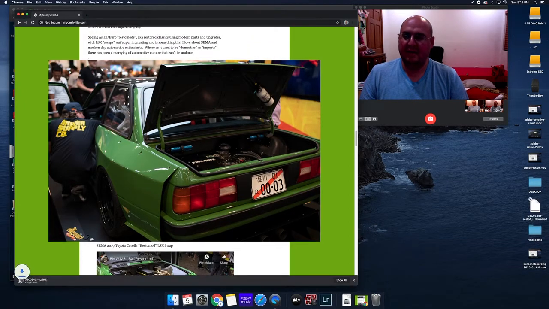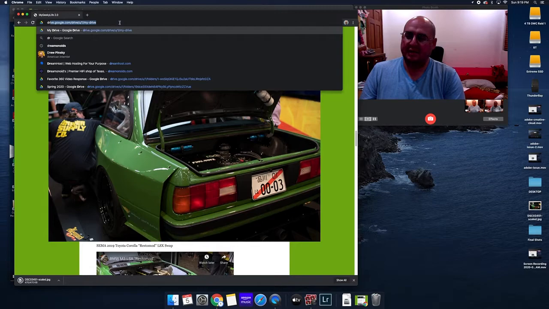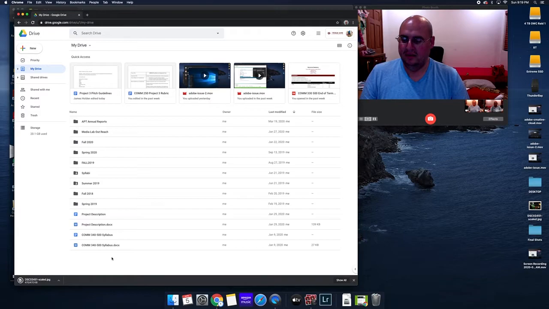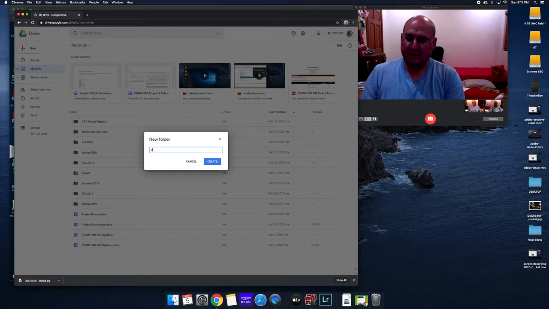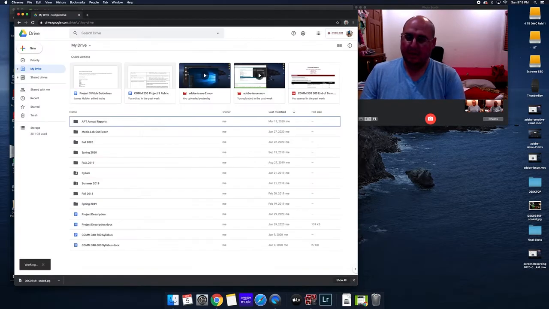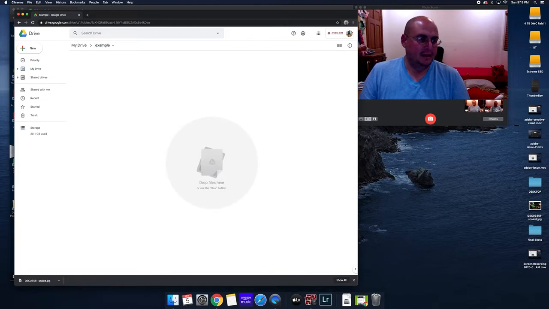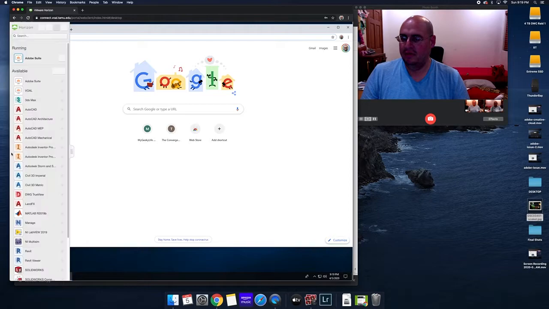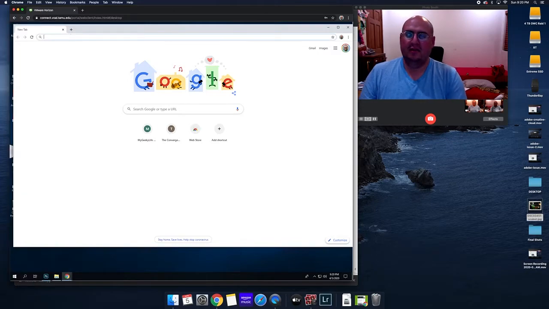I'm gonna hit save. So what I'll do is go to my Google Drive, and I'll make a little folder here called example. Okay. And then I'll drag this into here, and then I'll come over to this computer that I'm remote desktoped into. That I'm remote desktoped into, and I can close this. And I'll just type in drive.